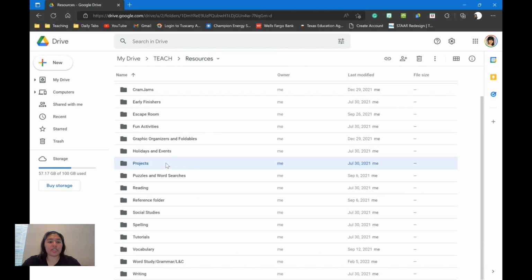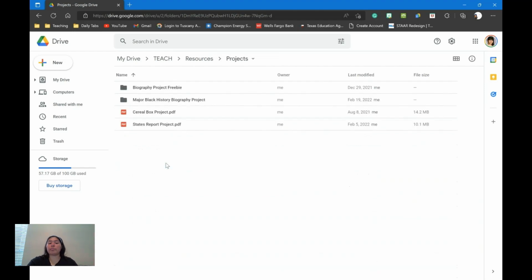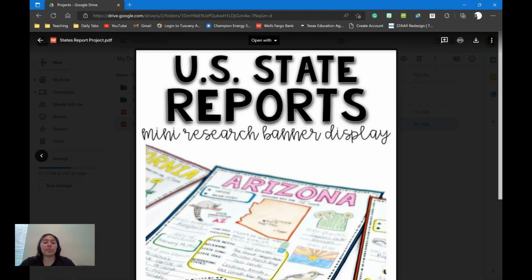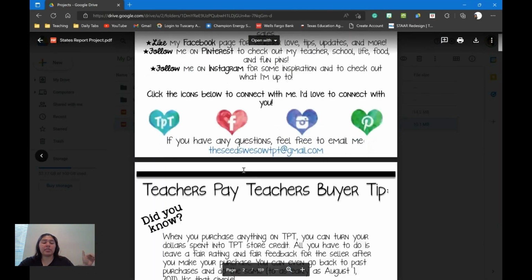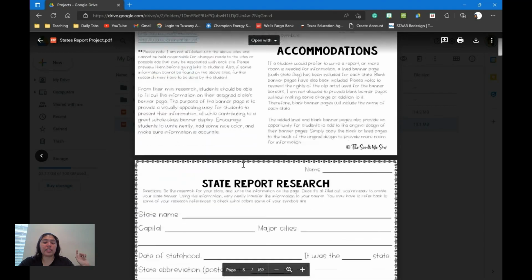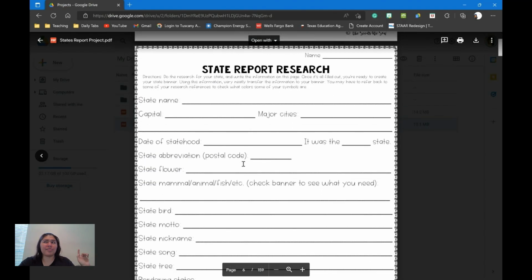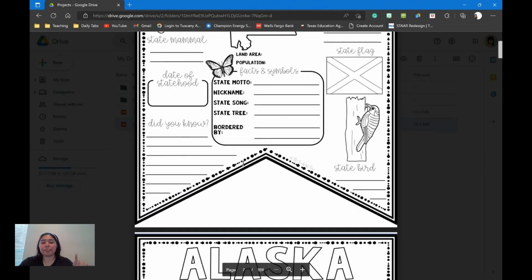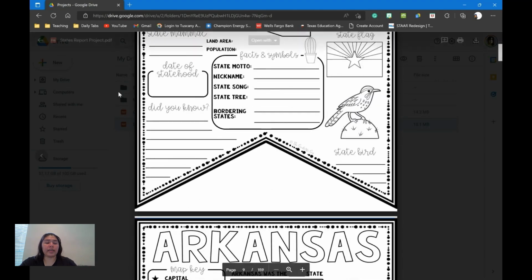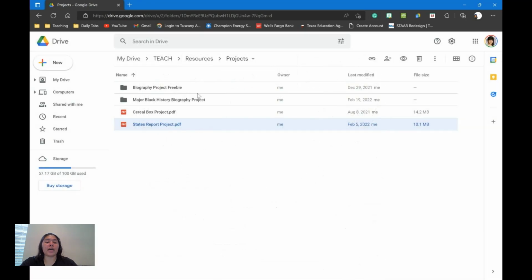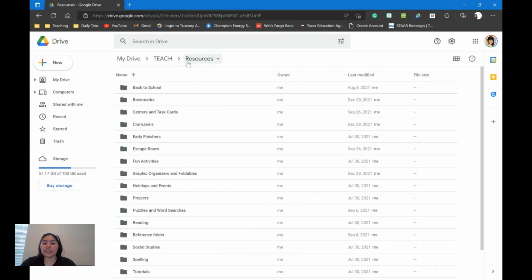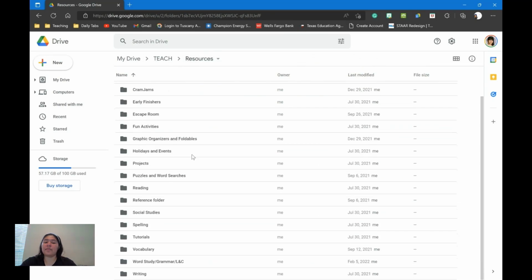And then projects, these are more like Black History projects, cereal box project, states project. This one we did. My kids absolutely loved it. We did this in the second to last week of school. It was awesome, y'all. It kept their minds busy, but it was something fun. It wasn't testing because they were done with testing, so I had to give them something a little bit more fun.